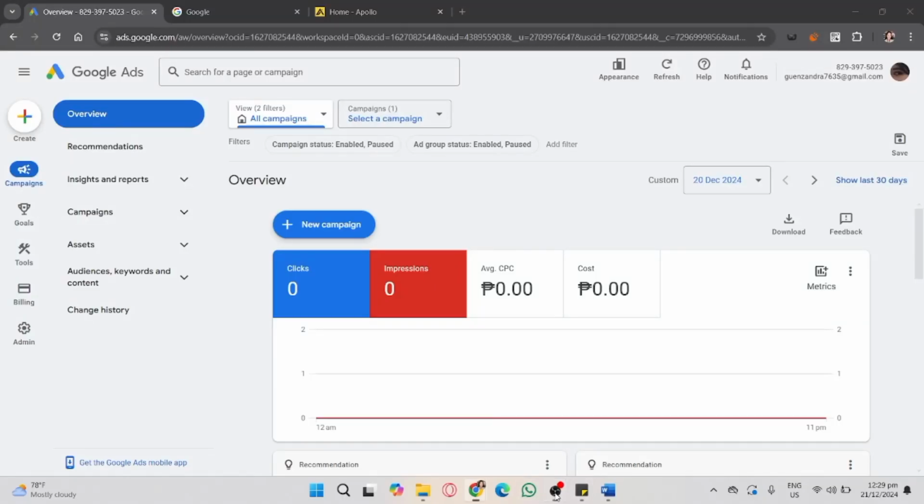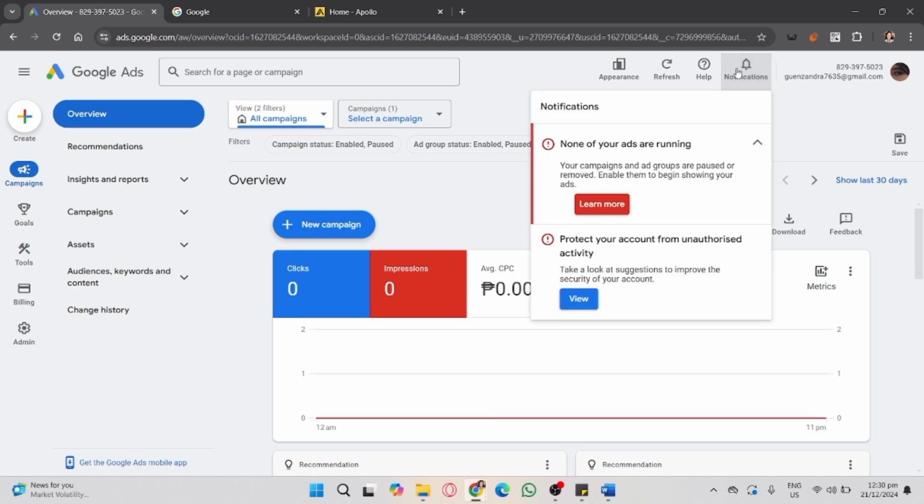In this video, I'm going to show you how to fix advertiser verification in Google Ads. So first, make sure you are logged into your Google Ads account. Now, go to the bell icon in the top right corner to review any notifications.